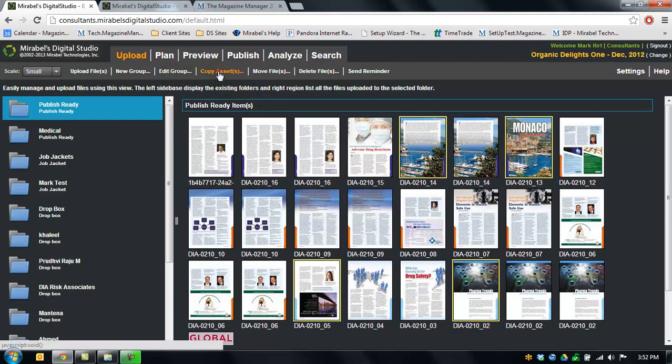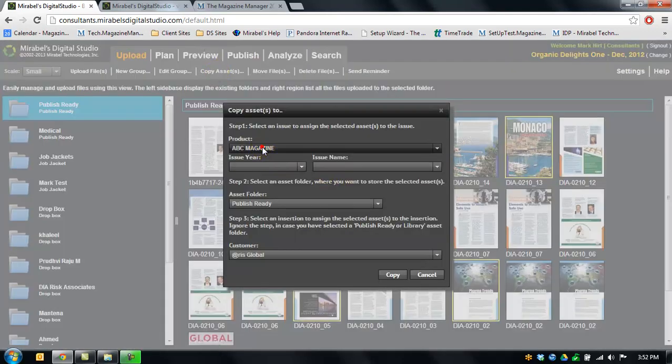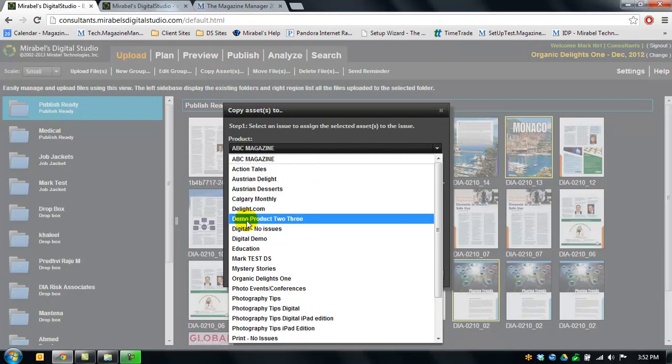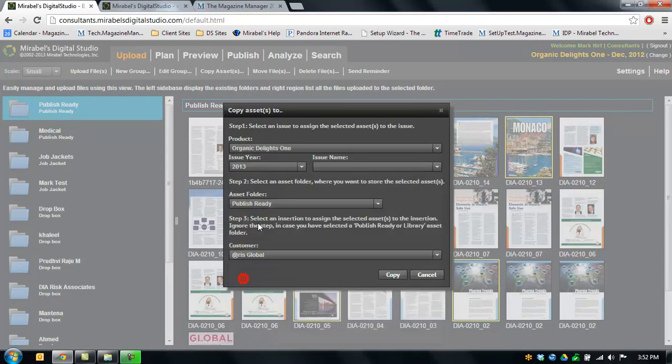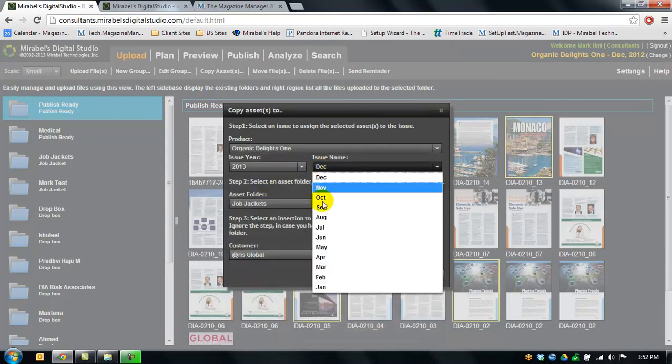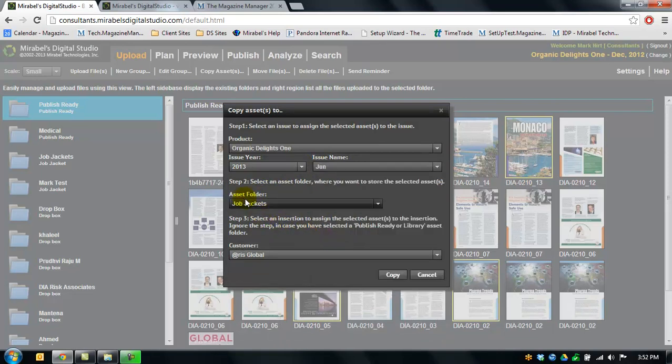We're going to copy the assets into the same product, Organic Delights, 2013, and we'll work on the June issue now. And select an asset folder where you want these to be stored. We're going to store these in the Publish Ready folder. And step 3 is to select an insertion to assign them to, if you want to assign a specific insertion, but we're not going to right now. We're just going to simply copy this forward to the next issue.